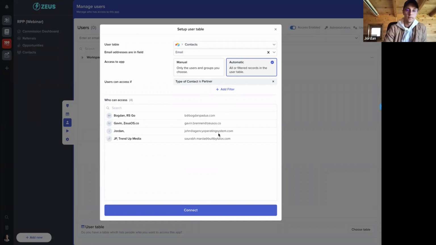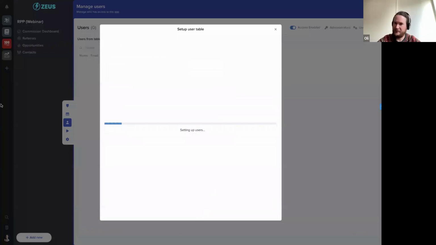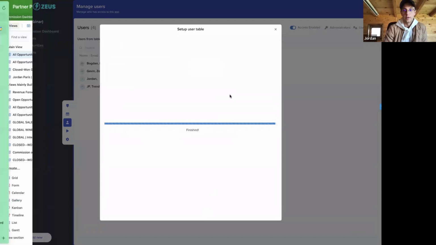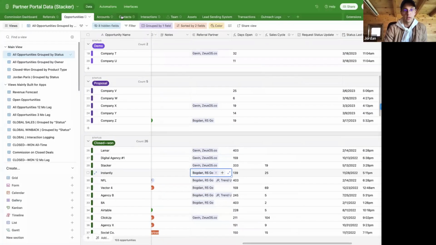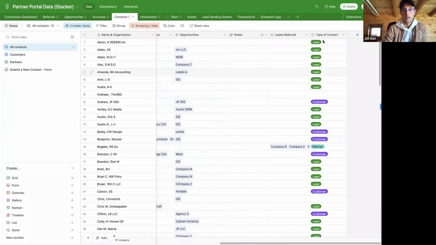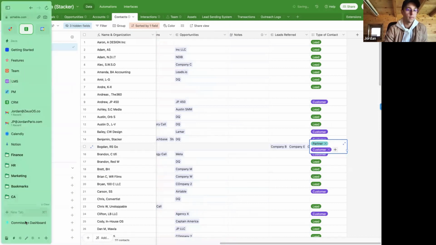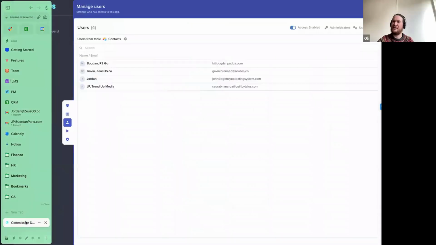They can't log in. And that's just a single select that you've set up in Airtable, is that right? Exactly. I'll show that real quick. Contacts, and type of contact. Real simple. Partner. Actually, it's a multiple select, so somebody can be a partner and a customer, which happens. And so by creating something in Airtable, you can control the level of access within Stacker just by using those single select or multi-select fields.